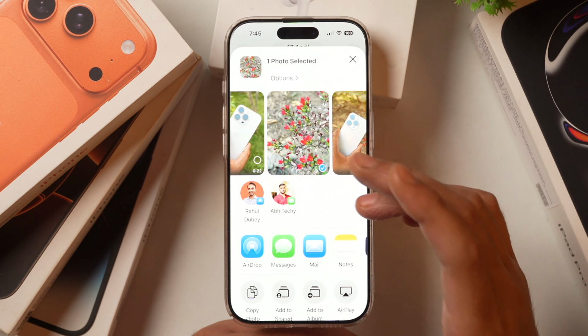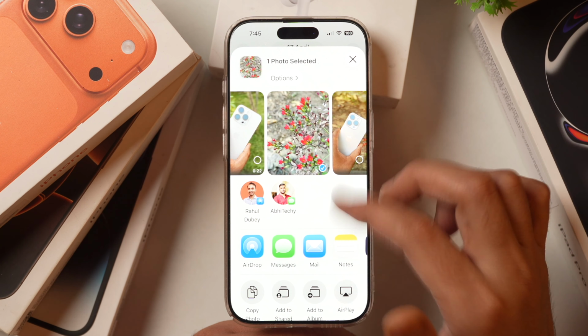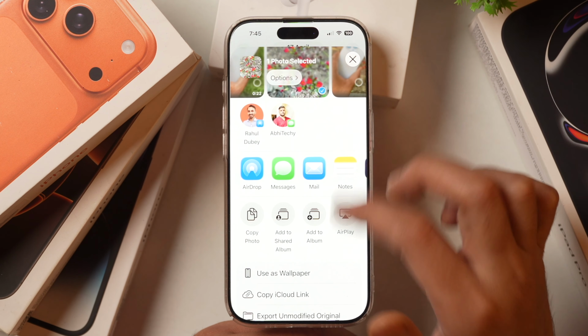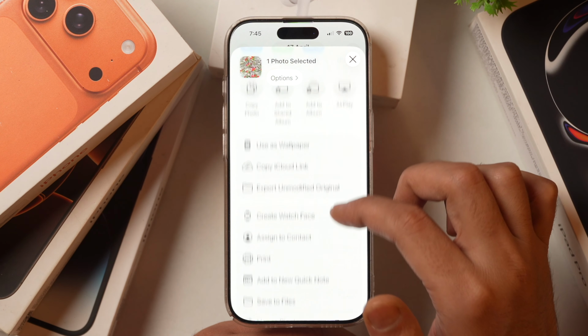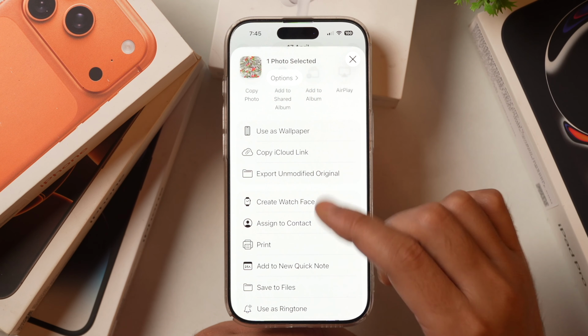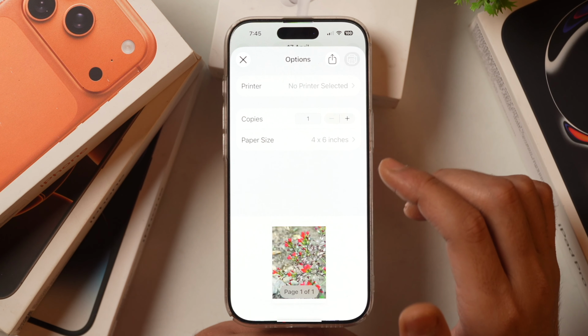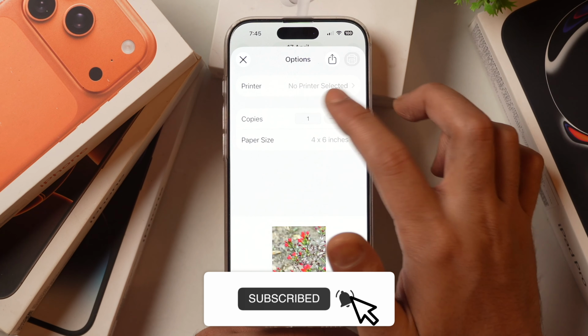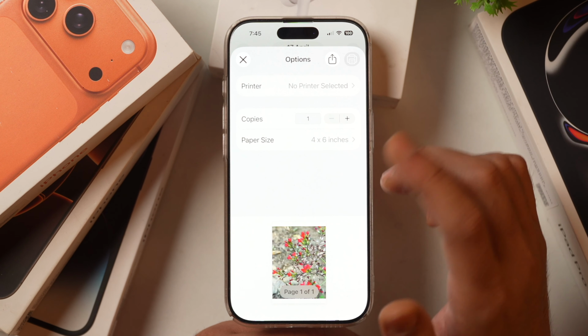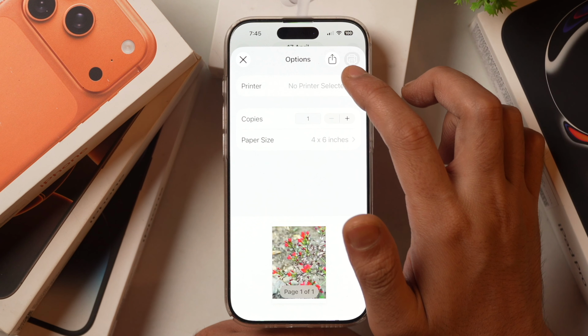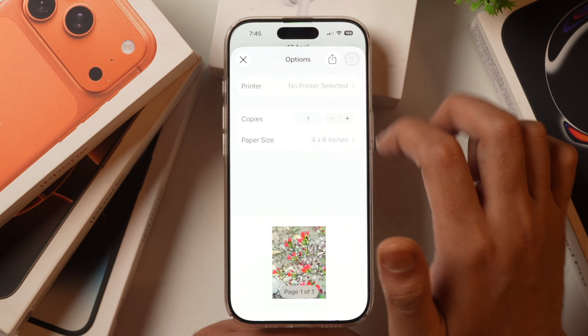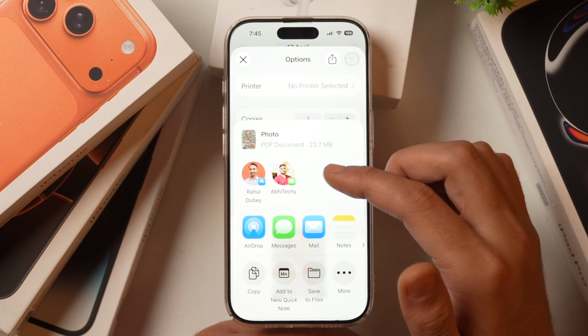When you tap on the share icon, you get multiple options, and you have to scroll a bit and then you will see the option for printing. Select the print option and it will provide this interface where you can either select the printer or you can simply tap on the share icon again, and this will start creating the PDF.